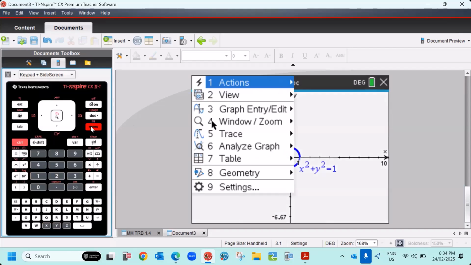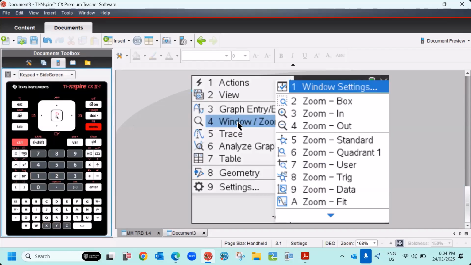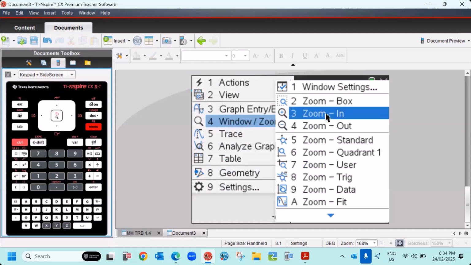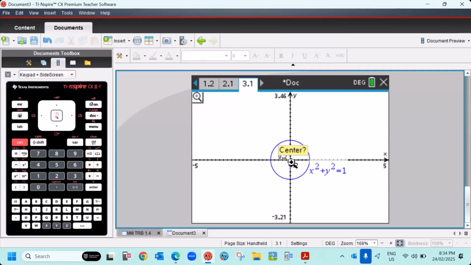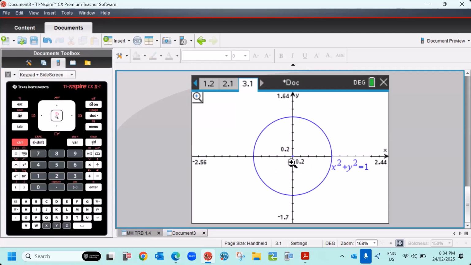Let's go back to the menu. Let's go to the window, zoom in. Let's click in the middle of this. Let's click in the middle of it again. That looks nice. Let's escape to get out of that tool. So that sorts that out.